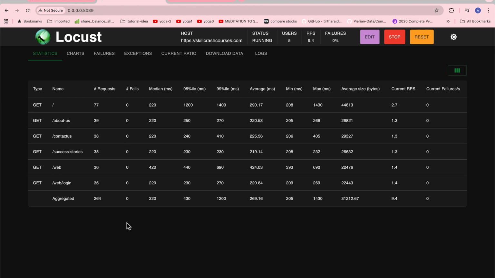All pages are accessed. How many requests are being passed currently, what is the failure rate, what is the median response time in milliseconds, and the 95th percentile: for 95% of the requests, how many milliseconds it takes to get the response, and all those things. You can see the average, minimum, maximum, etc. So all those things we can explore here in the dashboard.